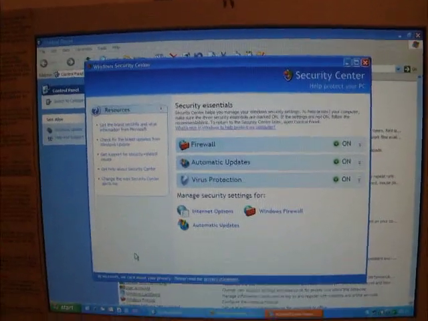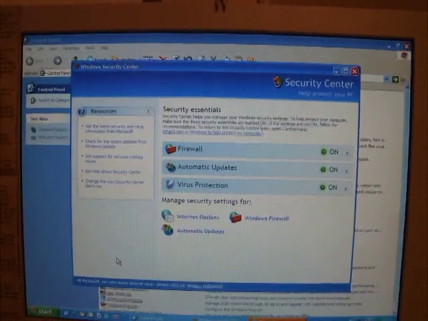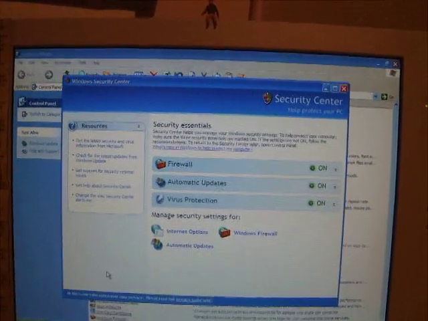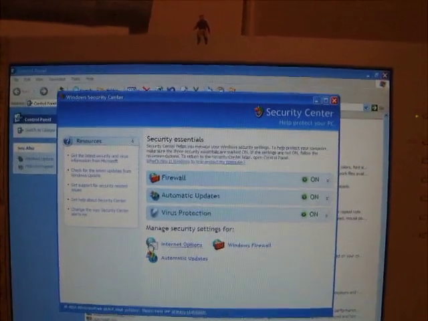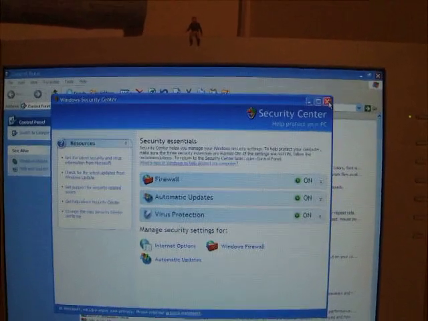So, everything seems to be okay. I'm still going to do the instructions from the website that I've linked on the right of this video, and just go through everything and make sure all my registry keys and all the program has been completely removed.